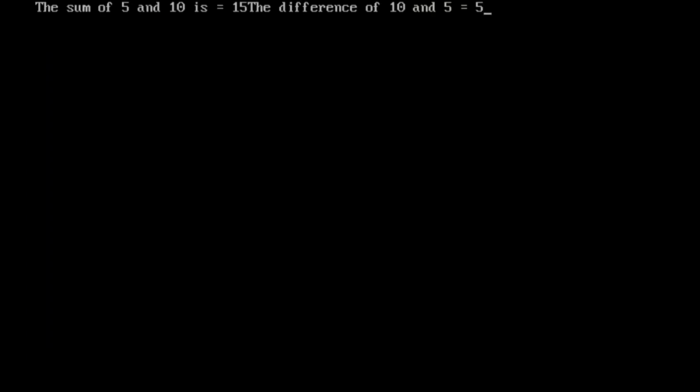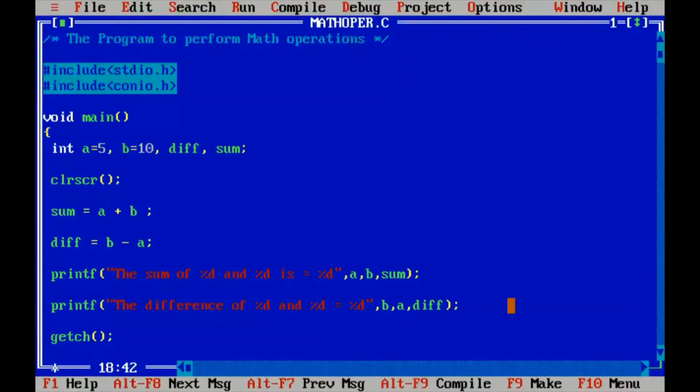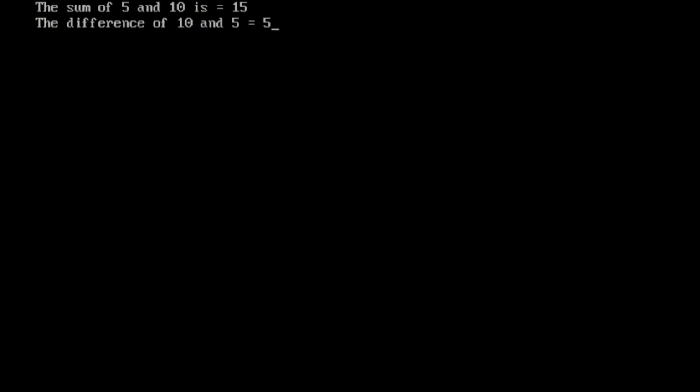Can you see the statements? The sum of 5 and 10 is 15. The difference of 10 and 5 is equal to 5. So we are getting both print statements on the same line, right? To avoid that, I'm going to add a special character called \n. This \n will print whatever comes after it on the next new line. Control F9. The second statement has gone to the next new line because of that \n.